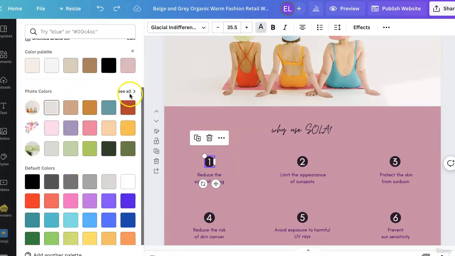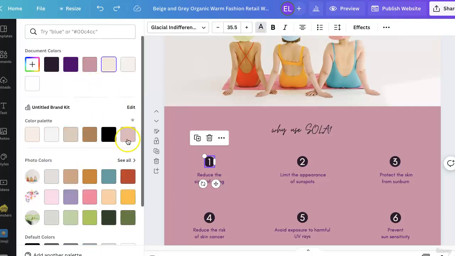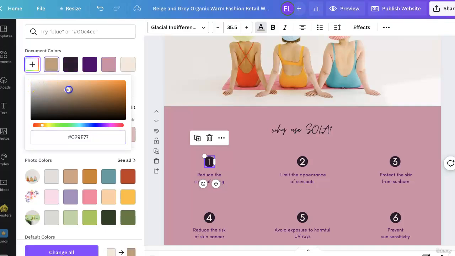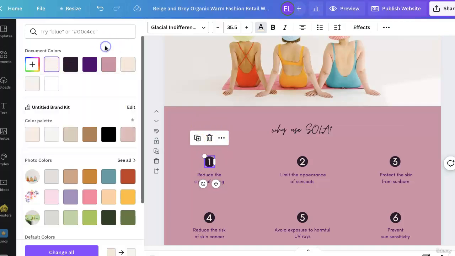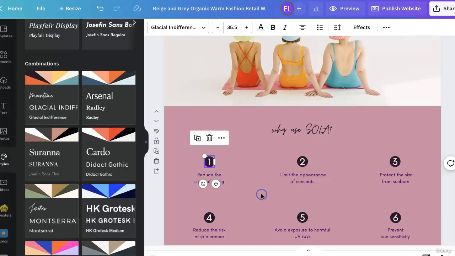You can pick photo colors. You can add basic colors. You can do whatever you want. You can also click here and pull, drag and drop this to a custom color. This is for the letter, the number right here. And then say you like this, then you just click out and it's applied. And it'll add it as a document color.